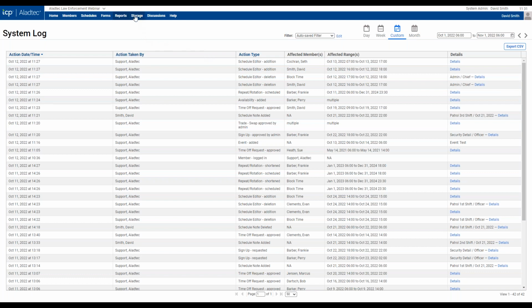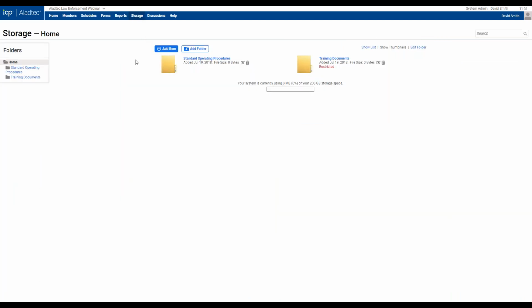And then the last thing I wanted to talk about is just the storage. We have a great storage capacity here. A lot of people use it for, like here, the standard operating procedures, HR information, training documents. There's a lot of storage space here that you can keep everything in one location. Same with the forms. It's really great to have everything in one centralized location instead of having papers going everywhere. So it's a great place here.